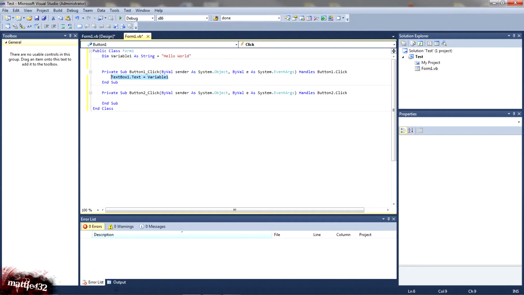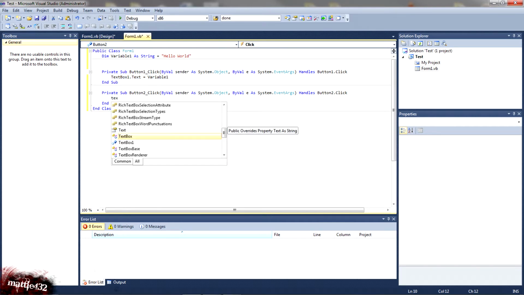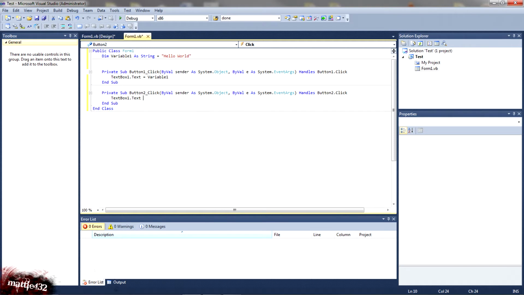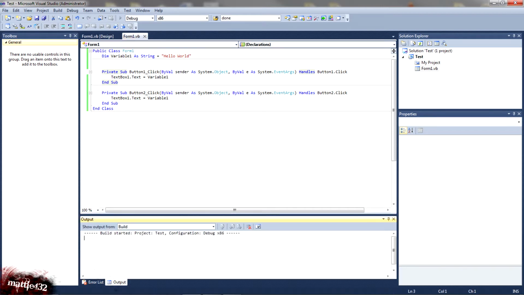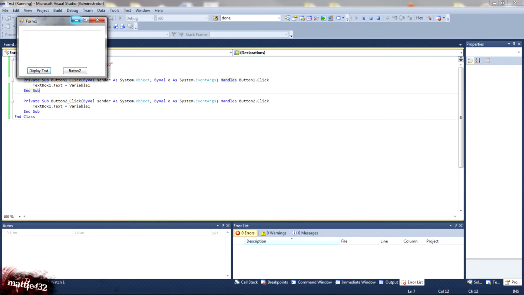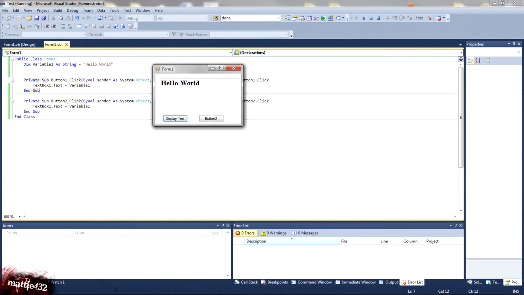And I'm just going to copy that. Actually, I want to type it again. Text box 1.text is equal to variable 1. Okay, so we've now got 2 buttons which display the same text. If I run this program, remember from the debug, F5, if you want a short key for it, if you press display text, it will display hello world. I'm just going to delete that, and if you press button 2, it will also display hello world.